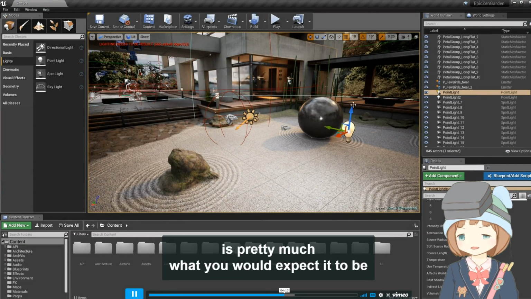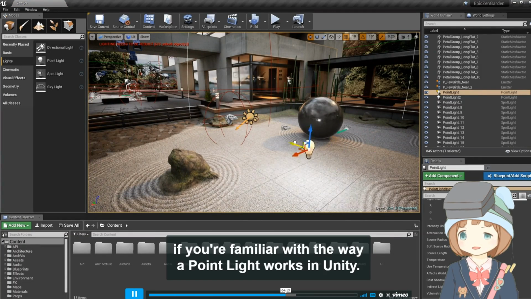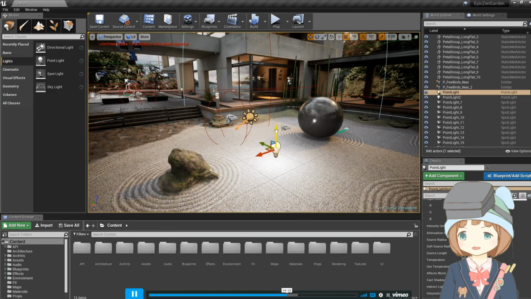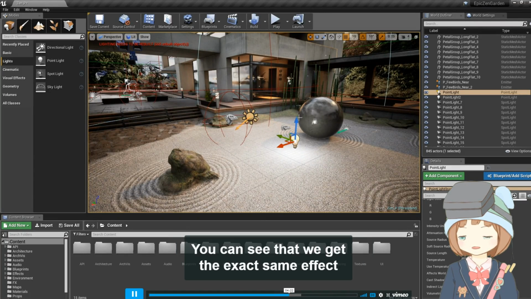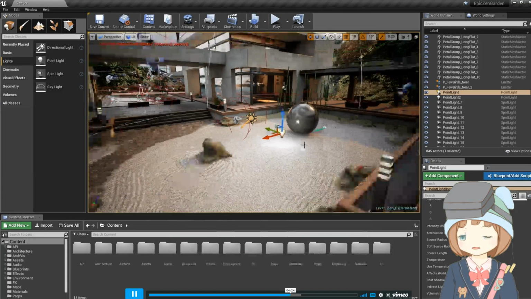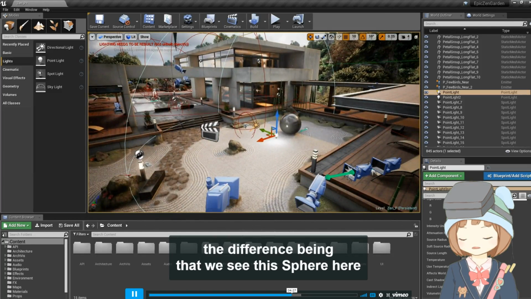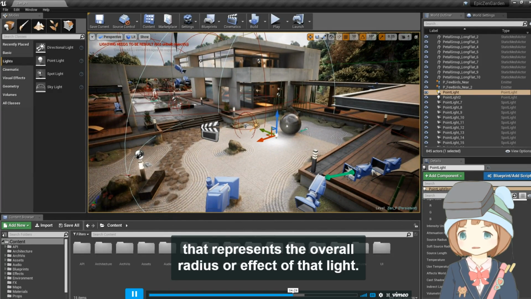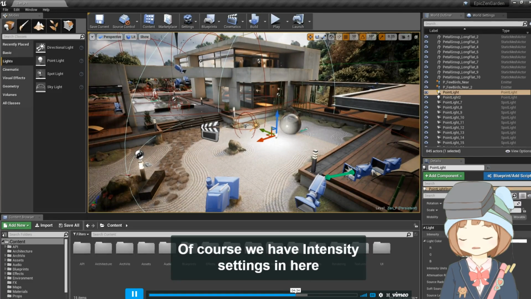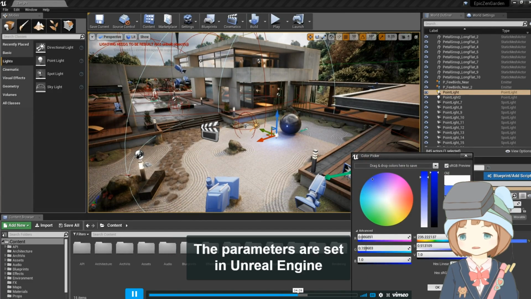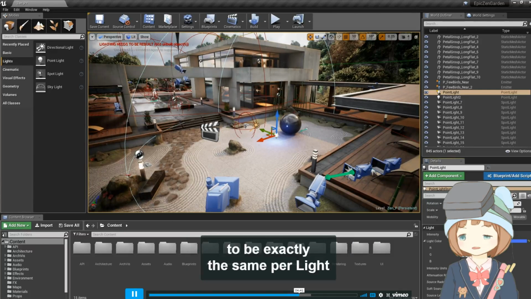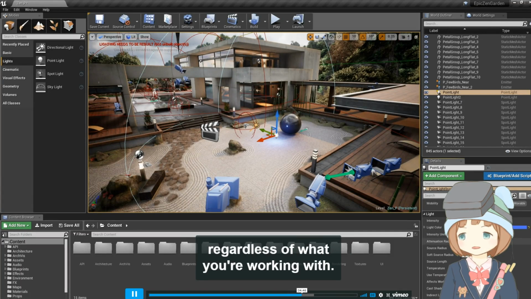And if we drag that into the scene, you can see that a point light here in Unreal Engine is pretty much what you would expect it to be if you're familiar with the way a point light works in Unity. The icon is a little different. It's more of a light bulb, but you can see that we get the exact same effect. The difference being that we see this sphere here that represents the overall radius or effect of that light. And of course, we have an intensity setting in here that I can adjust. Same thing, the color setting. The parameters are set in Unreal Engine to be exactly the same per light so that you're familiar with them regardless of what you're working with here.